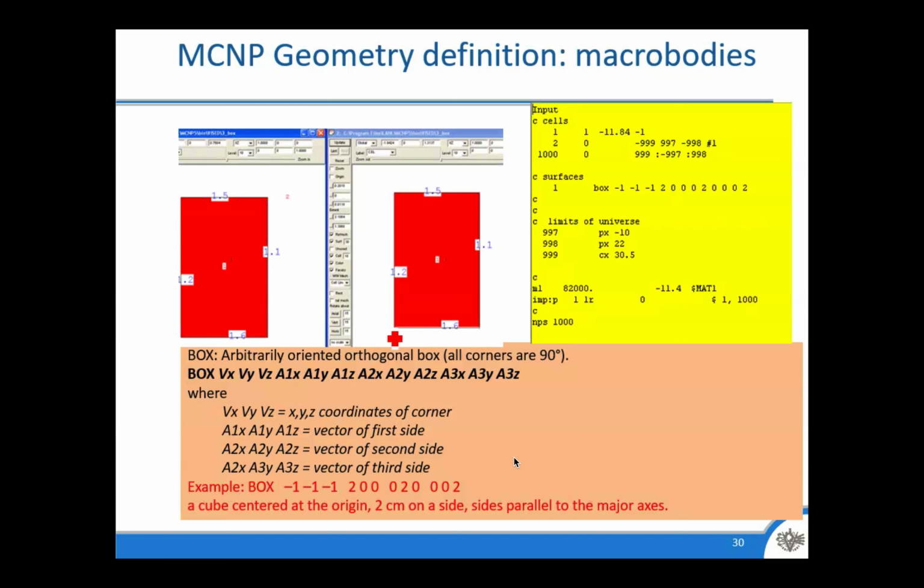So it's also a reason why we can use some macro bodies. It's easier to define them if they're not aligned on one specific axis, for instance. So in that case, we define different values, for instance the coordinate of a corner, and this corner is finally the origin, the reference point of my axis.